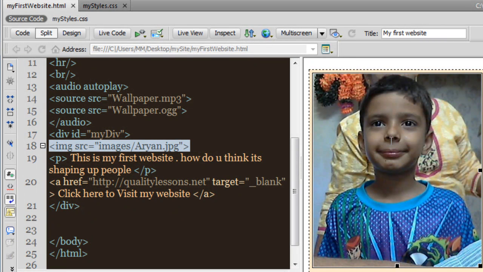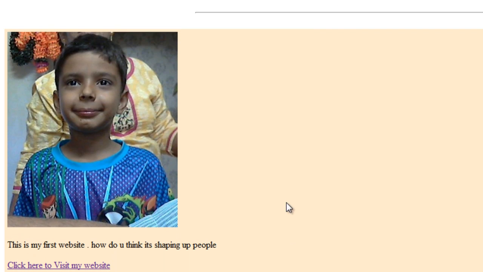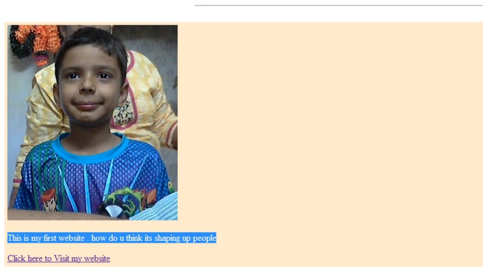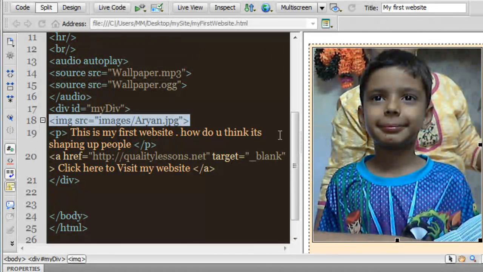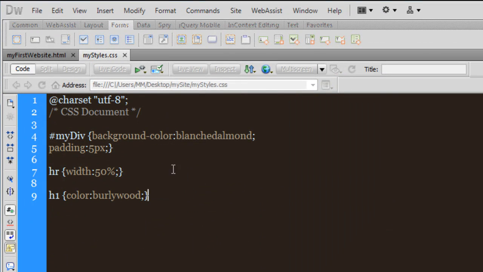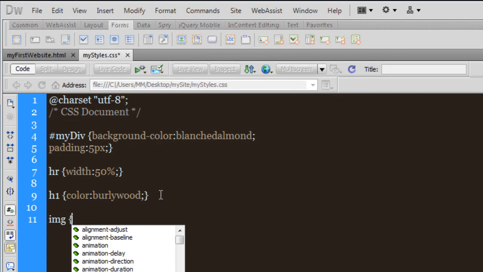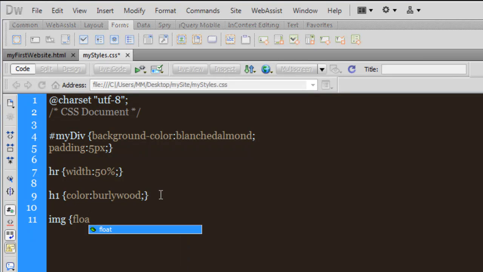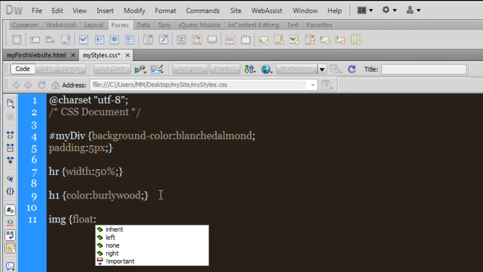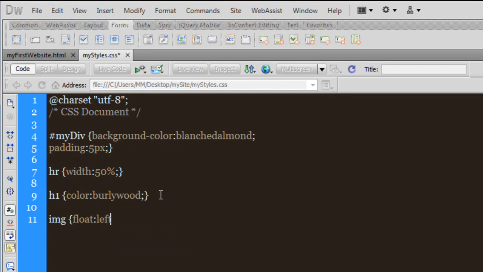All right, guys, let me go back to Google Chrome. Now, if you had noticed, the paragraph was actually just under the picture. Let's say we don't want that. We want it to be floating onto the right. How can we actually do that? That's not very difficult at all. What you can do is let's define some rules for the image. I can say let's use the float property and set it to left.